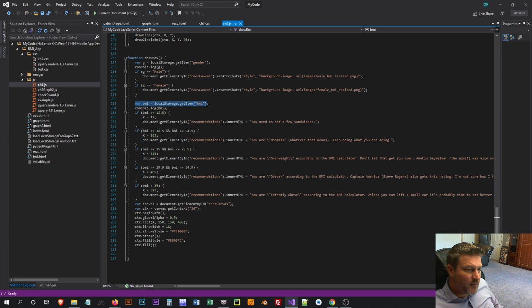And then we're going to get the BMI from local storage. And we have a series of if statements. If the BMI is 18.5 or less, then the X value is going to be 17, and we're going to draw a rectangle with that X variable. If it's more than that, it's going to be 163. If the BMI is in this range, we're changing that X variable so it draws that rectangle in a different spot.